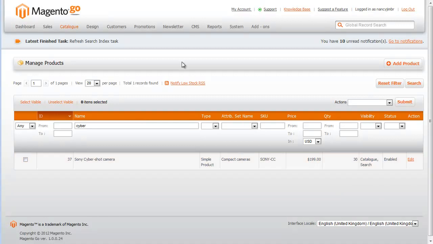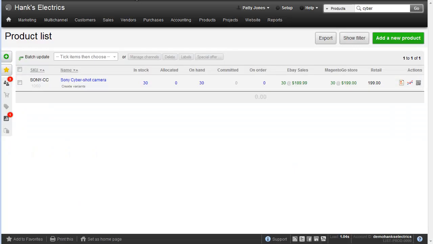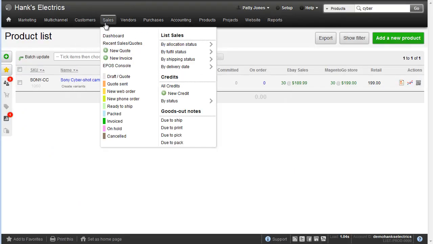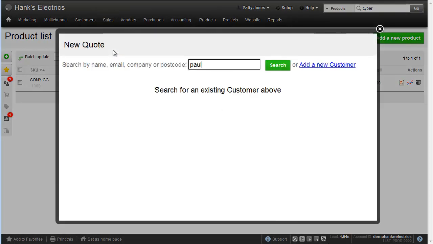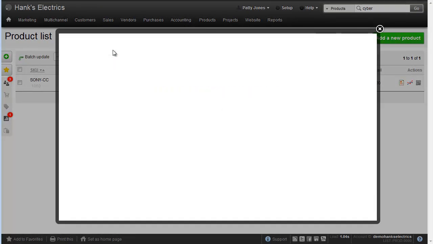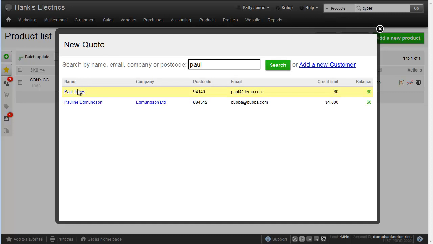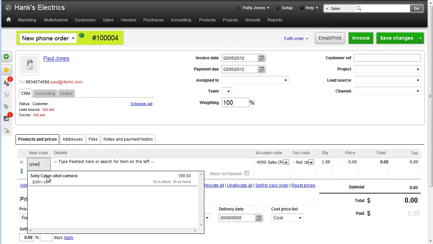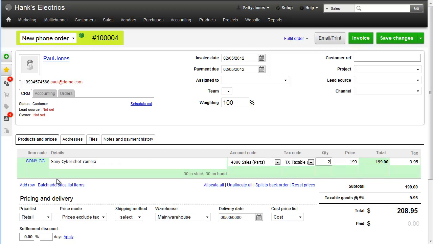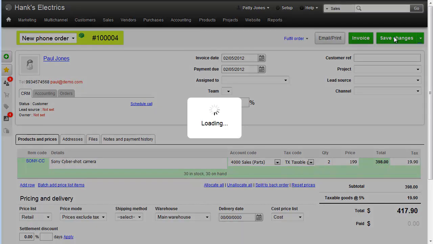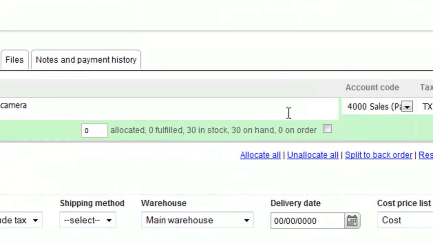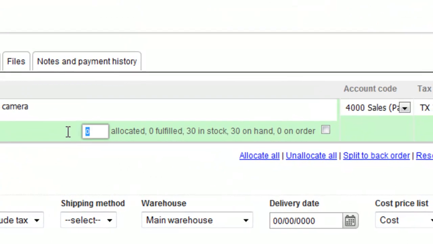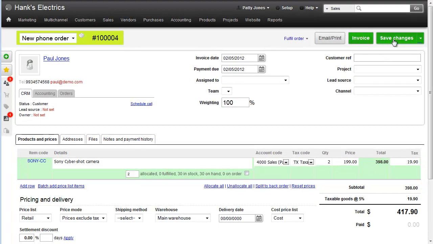So what I'm going to do now is I'm going to sell this product to a customer on the phone. Let's just go sales, new quote, and this will show you how the updates will automatically cascade across all of my channels. So let's choose to sell two of these CyberShots to this particular customer. We're going to sell two. Now it doesn't actually change the stock levels, the on-hand levels, until we allocate these particular items. So here, for example, we've still got 30 on hand until I allocate these two to this particular customer.